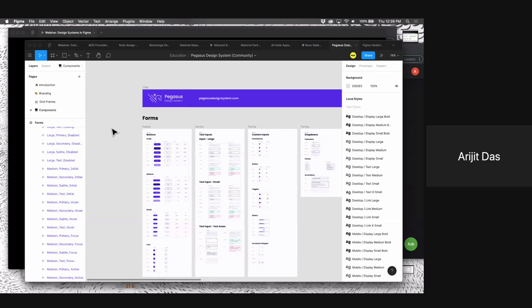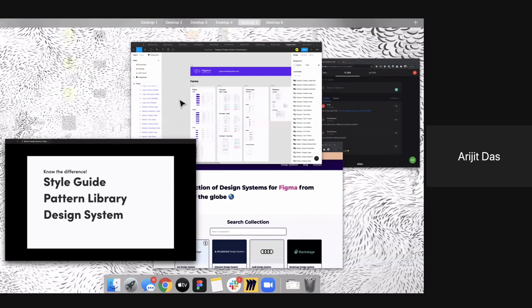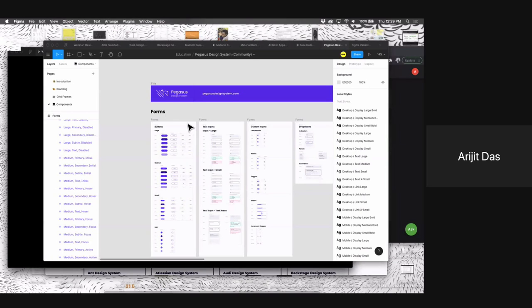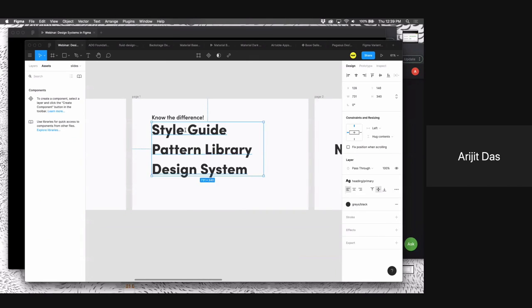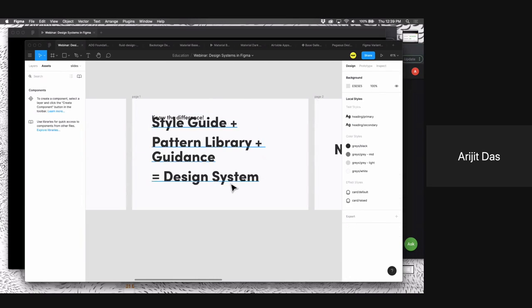Got it. Yeah, so this is, you could consider that style guide plus pattern library. You could actually say that style guide plus pattern library plus guidance equals a design system, right?